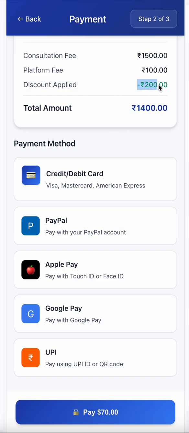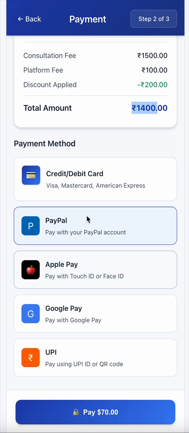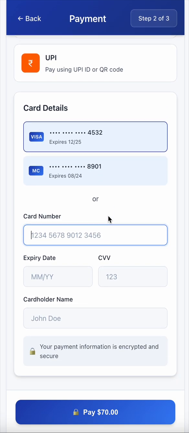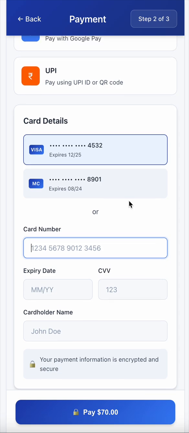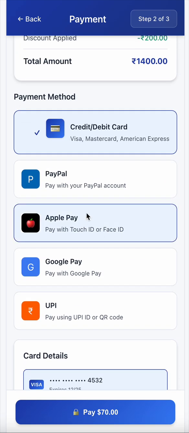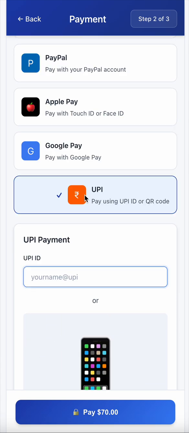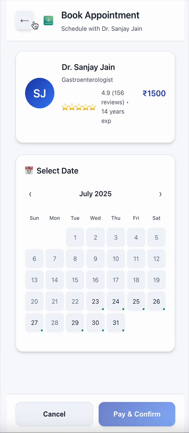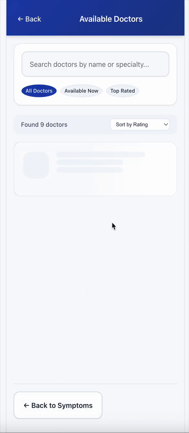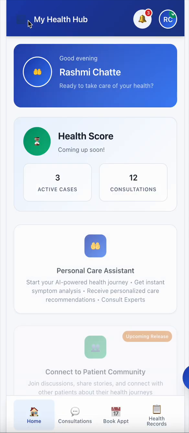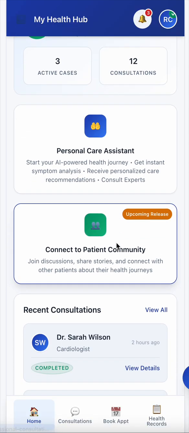with some discount. It is now 1,400. If credit card is selected, it shows form fields as well as the credit cards which are saved, and also Apple Pay, Google Pay, UPI, and so forth. Going back, so we cancel this, we go back, we land onto this page.